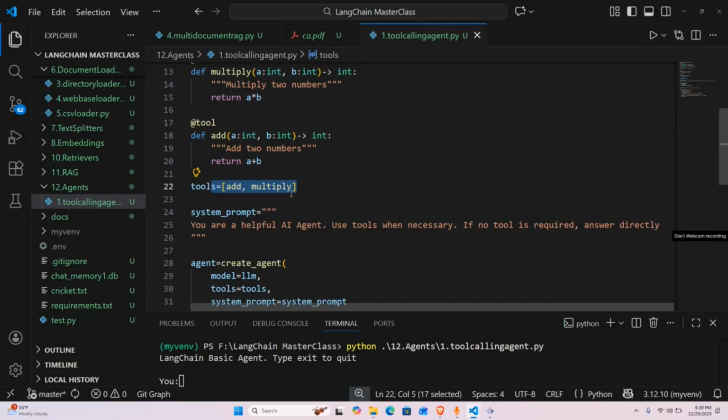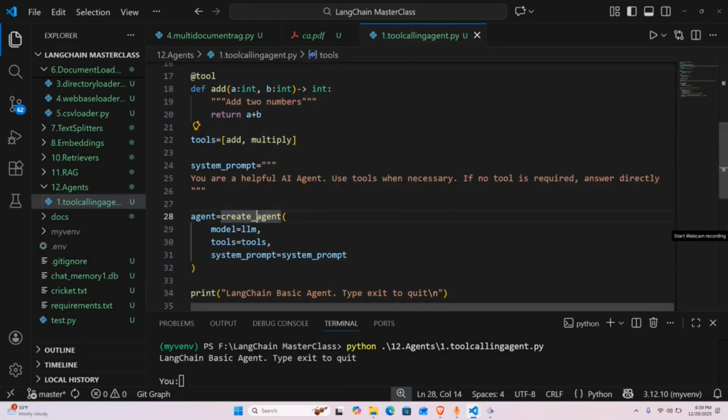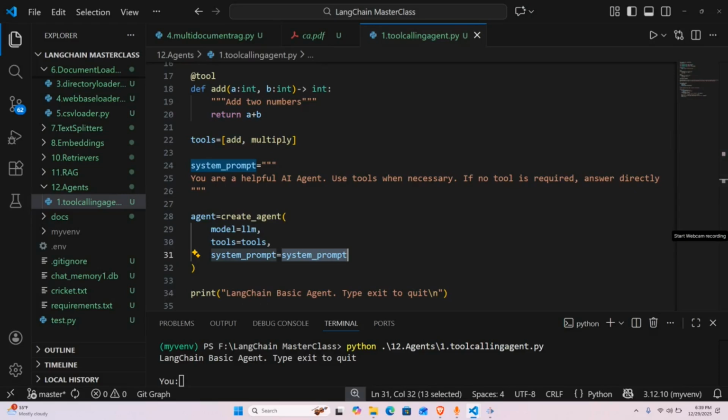Now comes the most important part, that is create agent. The create agent function is where everything comes together. We pass 3 things inside this: first the language model, then the tools, and then the prompt that we've written above. What create agent does internally is it creates an agent loop. It also enables tool calling, and it manages reasoning, tool execution, and final response generation. In other words, this function turns a normal LLM into an autonomous decision making system.